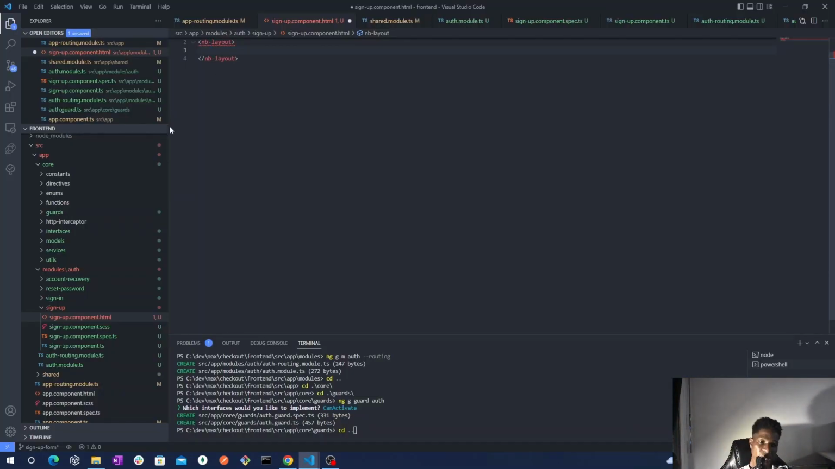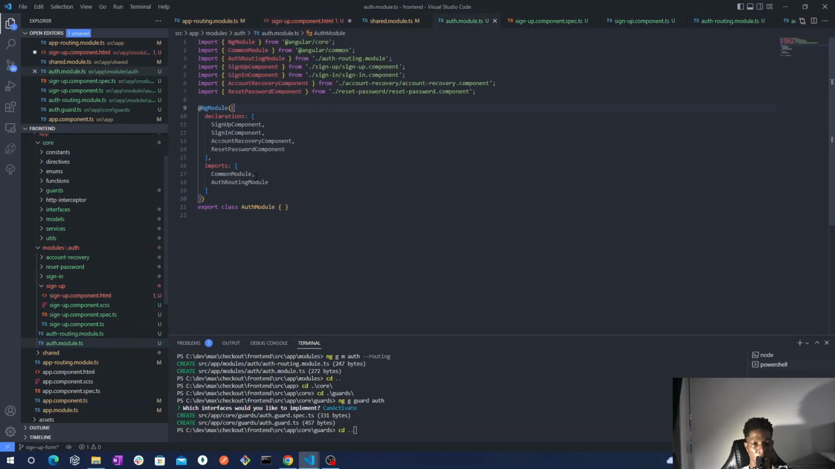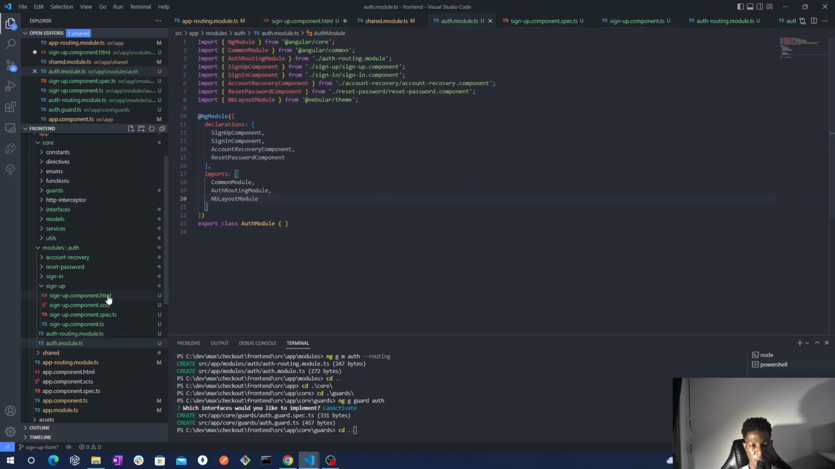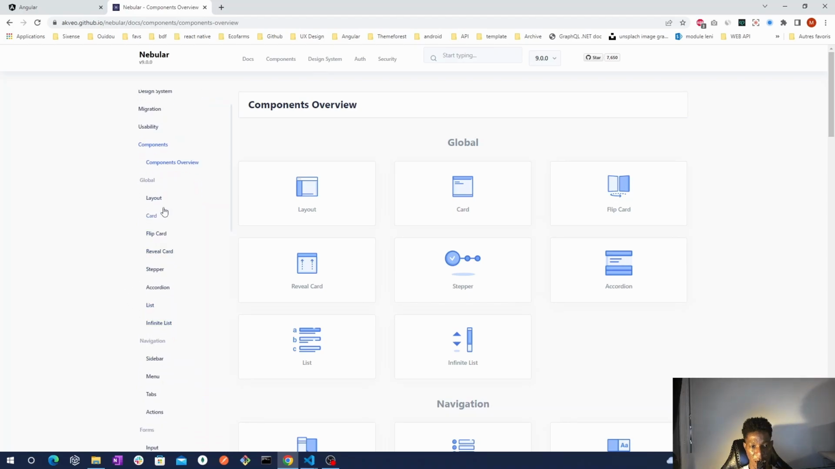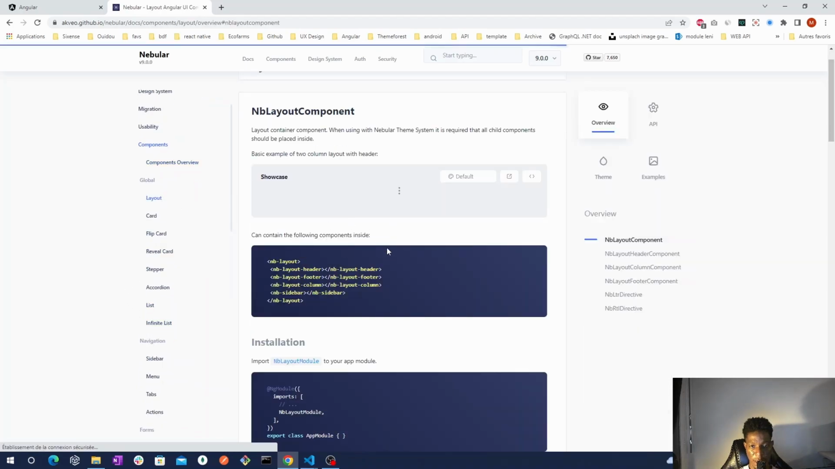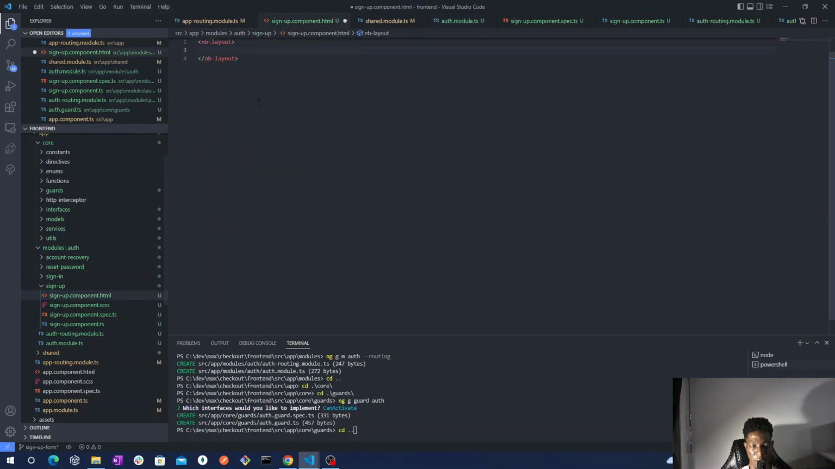And now we need to import the layout module to be able to use layout. You can see the layout part here in the documentation. We use this to use layout, and now we have a layout column. Now that we have a layout column, we have a session.